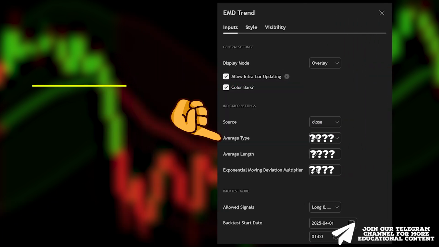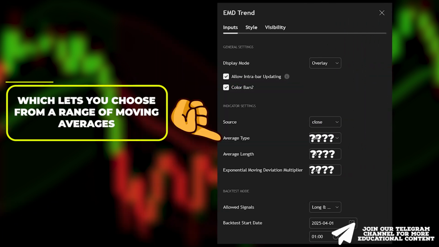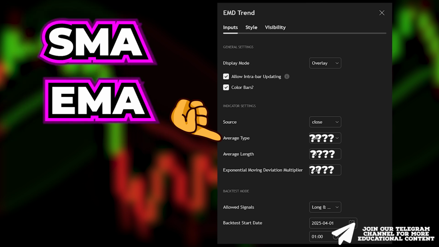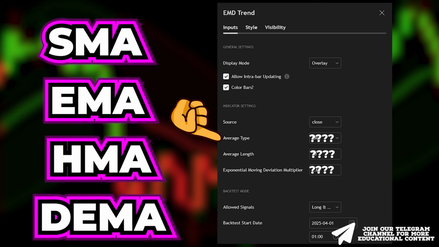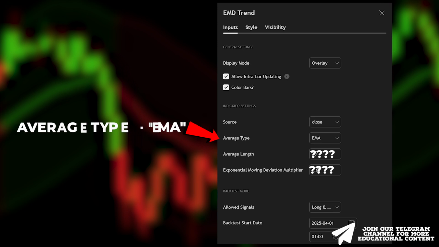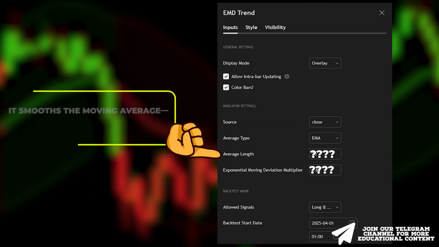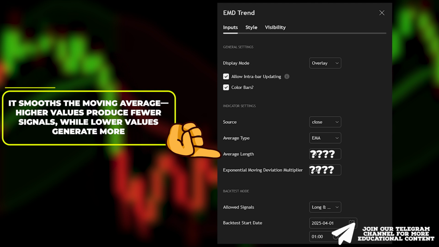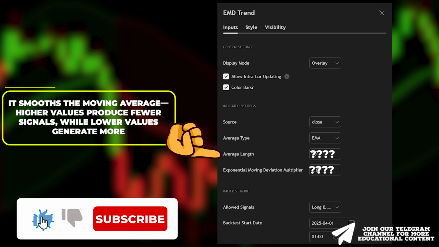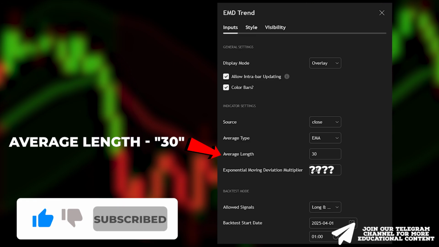First, we have the average type, which lets you choose from a range of moving averages such as SMA, EMA, HMA, and DEMA. So, choose the EMA here. Next is the average length, which smooths the moving average. Higher values produce fewer signals, while lower values generate more. Set this parameter to 30.